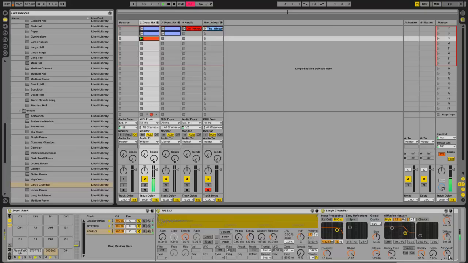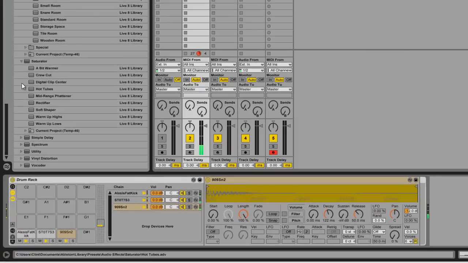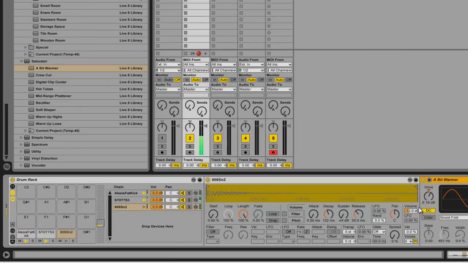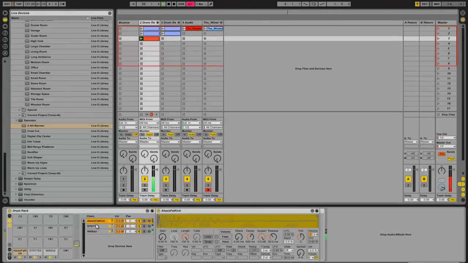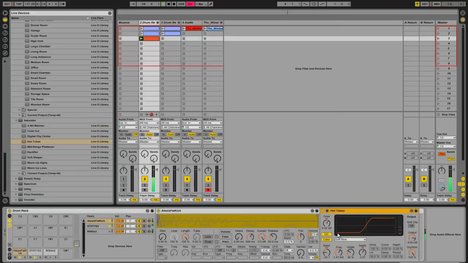Well, it sounds terrible, but you can see what I'm saying. I put that on that guy individually by himself. Let's put on something that sounds better, like maybe a saturator. We'll do that guy. Yeah, so you can see that I changed that just by dropping it right on the chain, and it's not on any of the other guys in the chain. So if I wanted to do a different kind of distortion on the kick, for example, then I could just drop this Hot Tubes guy in there, and so that's really useful.